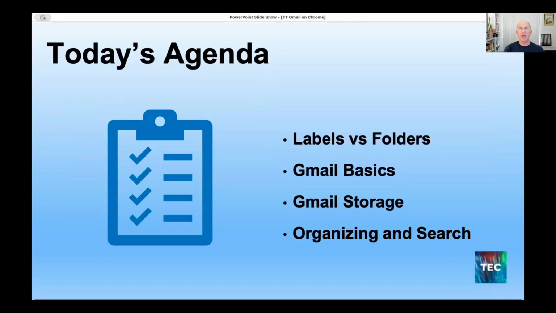Today's agenda, we'll talk a little bit about one of the major differences between Gmail and other types of mail, and it sometimes causes confusion for people. Some people seem to understand it really well, but it's labels versus folders. Then we'll take a look at the Chrome user interface and learn where things are and some of the basics about composing and reading and doing a few things. We'll take a look at how Gmail manages our storage, and then we'll take a look at organizing and search and some settings that are available that you can use to customize how Gmail looks for you.